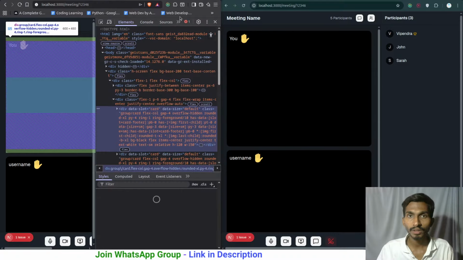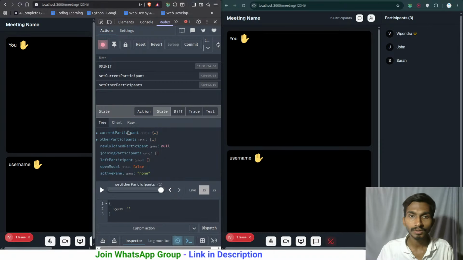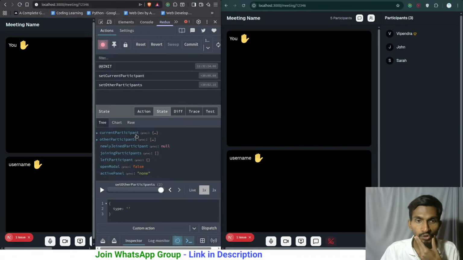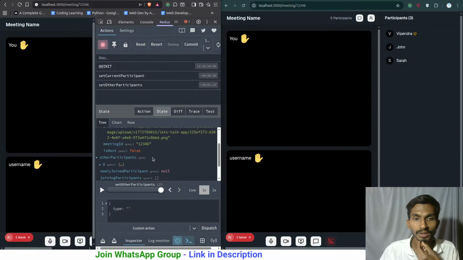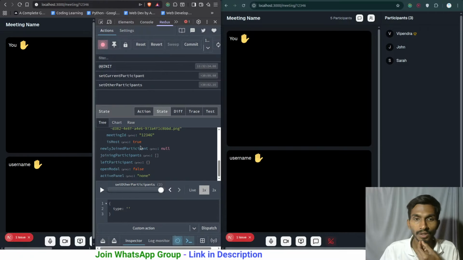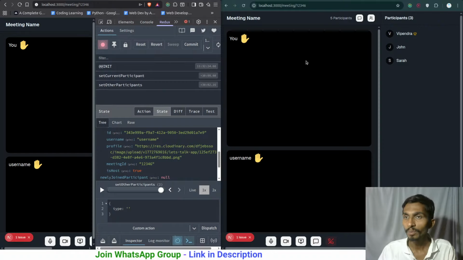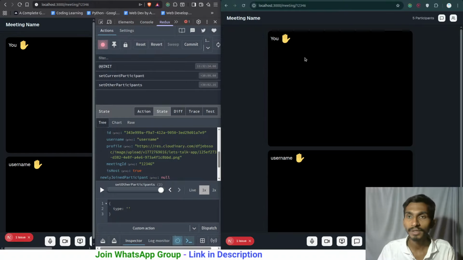So let me inspect it. Let me go to Redux, and if you actually have a look over here, so I have a current participant that is not a host. I have other user that is actually a host here. So okay, this is fine. Now what happens if host leaves the meeting? That is what we have to take care of.